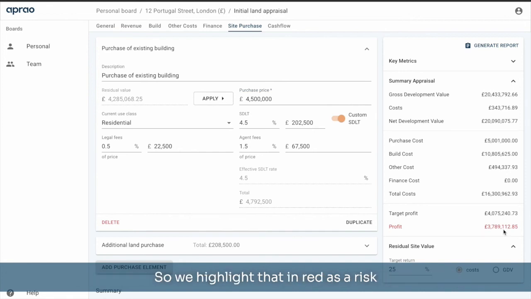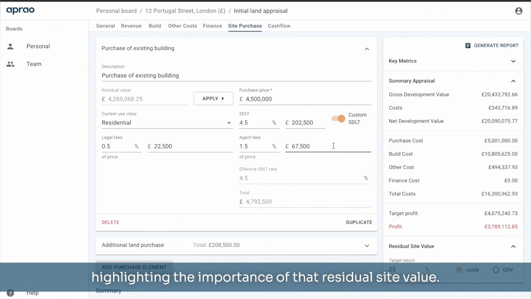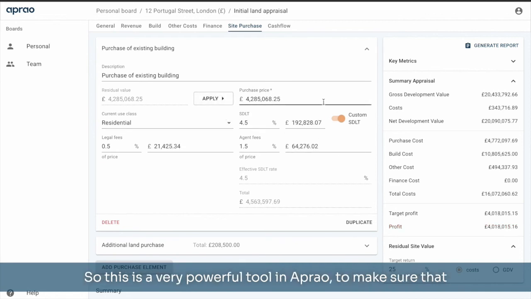So we highlight that in red as a risk mitigation tool to help highlight to you if you're paying too much for a site, and also highlighting the importance of that residual site value. So this is a very powerful tool in Aprao to make sure that you are aware of the true value of a development site.